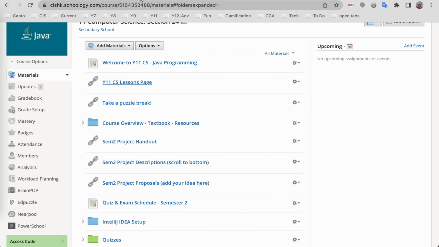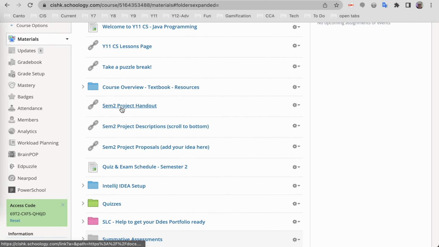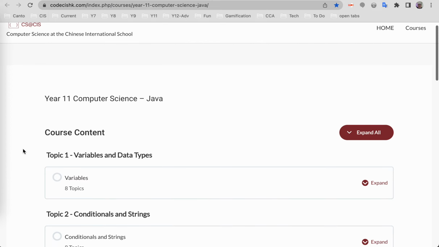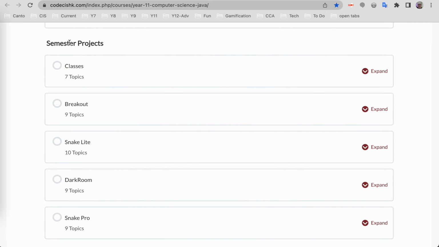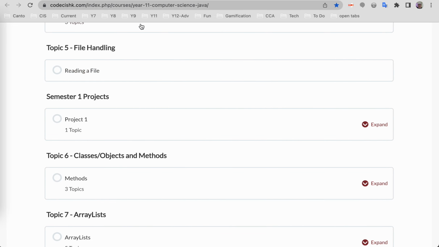Now, back over here on the course page, I just made a couple of adjustments to these links. So this is the link to the handout. It was some verbose title there. This is a link to the project descriptions in case you want to get there quickly. This should take you into the textbook for the course, hopefully. There it is. This link wasn't working quite right. And you just scroll down to the bottom and you can see, it says semester projects. It should say semester 2 projects. Up above here you have the semester 1 projects.